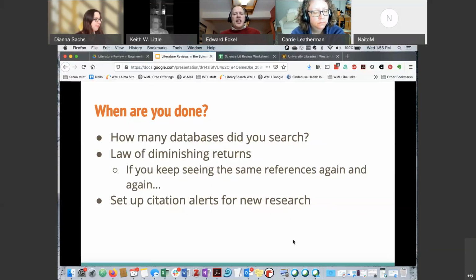What this does is enables your search to be run against any new references that have been input into the database. And if any new articles or books or other citations come up, you can get those results in your email. So that enables you to kind of keep track of what's happening in your research discipline.